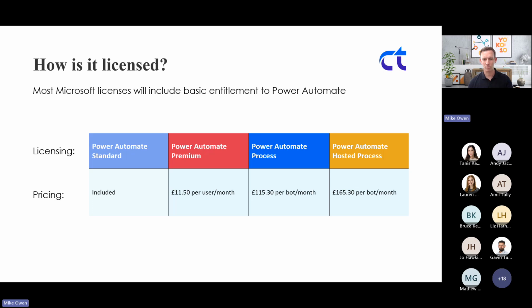Now, I've touched on this already as part of the connectors, but just to kind of draw your attention to it a little bit. Most licenses already have access to Power Automate Standard. Where we start to need more advanced connectors like your SQL Server, your third party, that's where the Power Automate Premium license comes in.